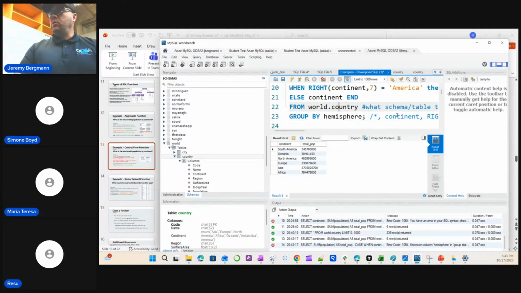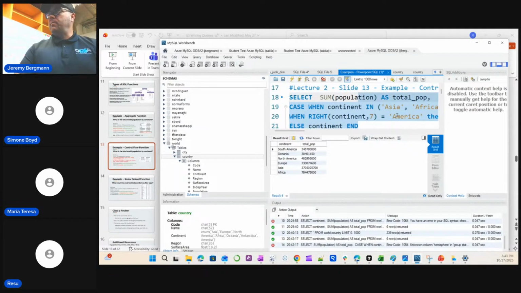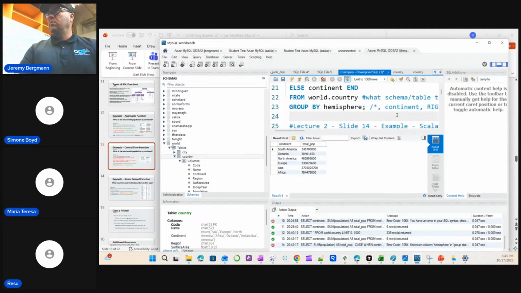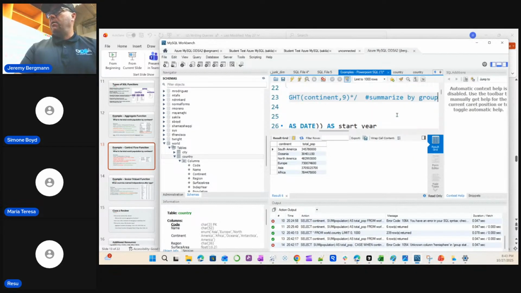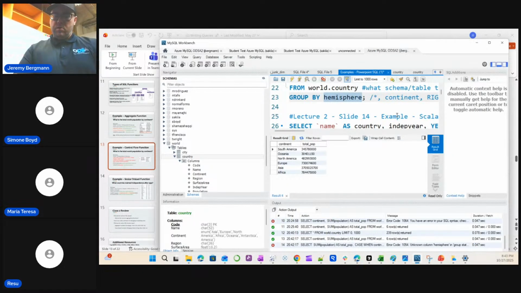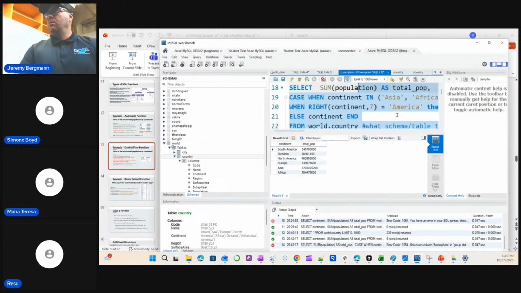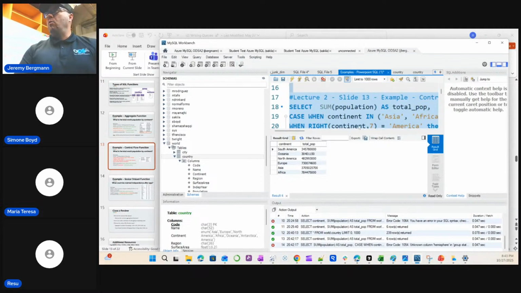So what you would do in the other database systems is that instead of being able to use that label or alias, you'd have to copy the entire field here, and you would group by that entire logic. So instead of grouping by hemisphere, you group by that entire case statement. And now we should be able to run it.